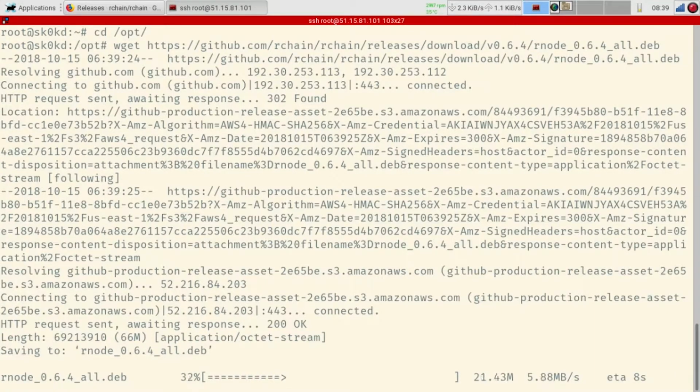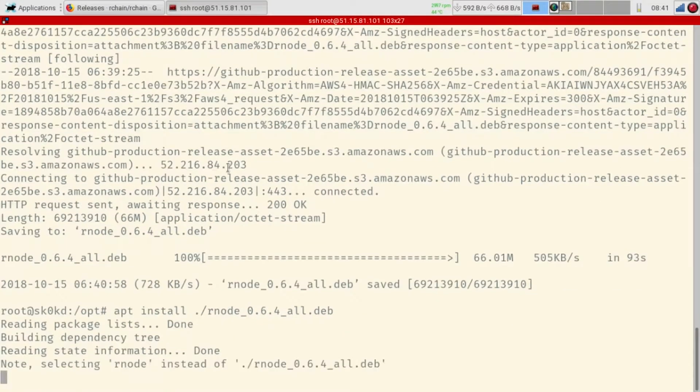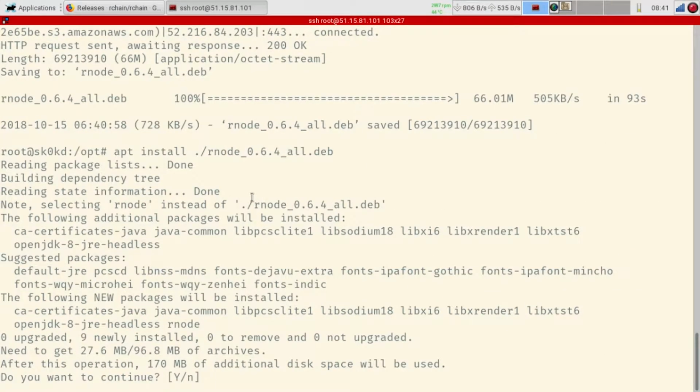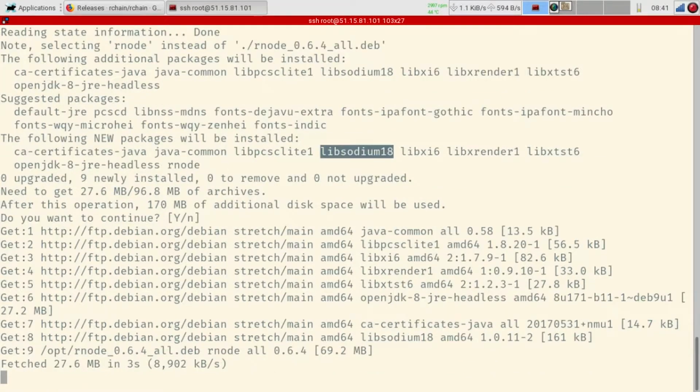And this is going quite fast, hopefully. Okay, and now we have the package. All there is to do is do an apt install rnode. The package knows about its dependencies, most notably OpenJDK 8 and libsodium. That is correct, so we're going to install it.